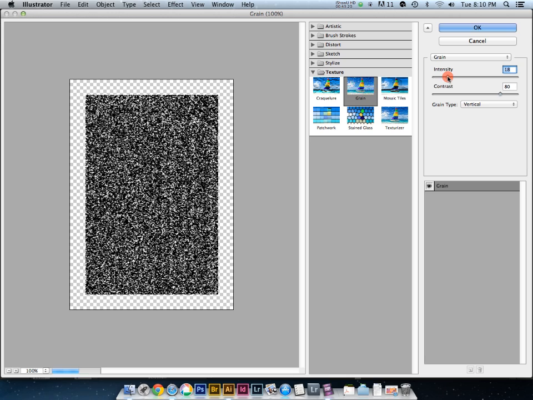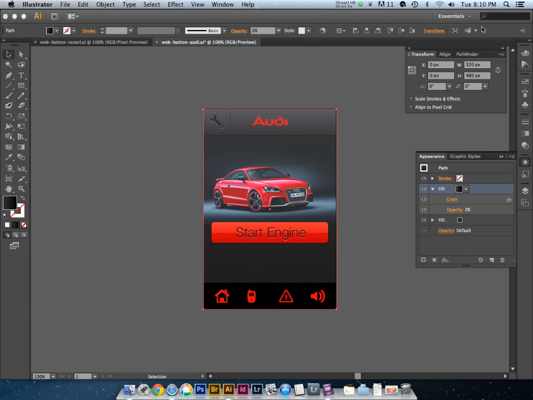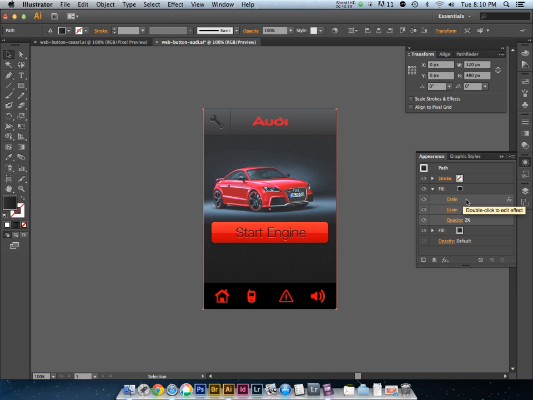And for the gradient that I used, I chose a setting of 20 on intensity, 80 on contrast, and sprinkles as the effect itself. And then I clicked OK. And by doing that, I've now added a second effect to this object. You see you did that twice? Yeah, because I had already done it once and I wanted to demonstrate it, so I did it again. That's okay. I can simply click on that layer and delete one of those.